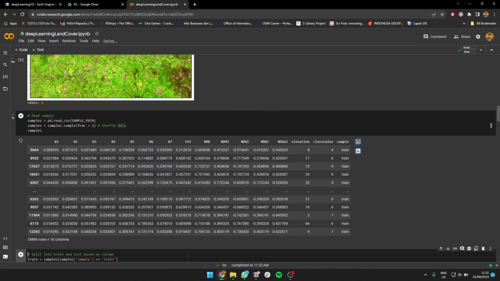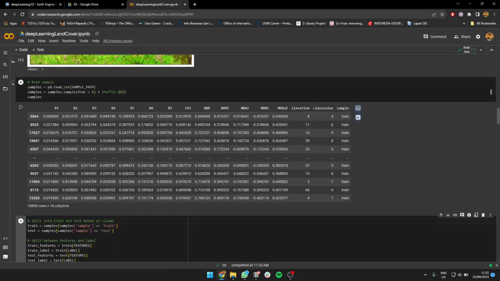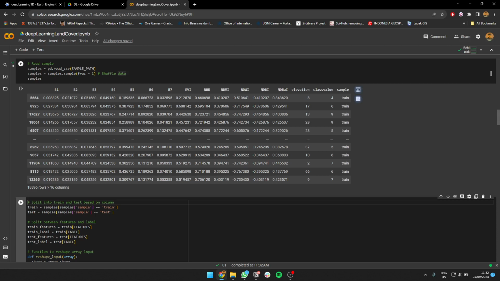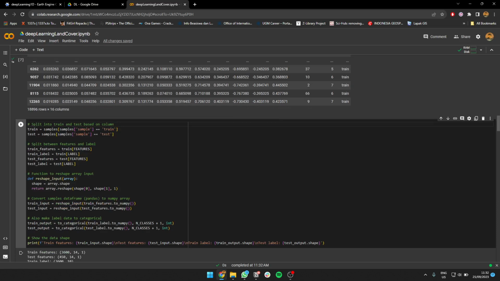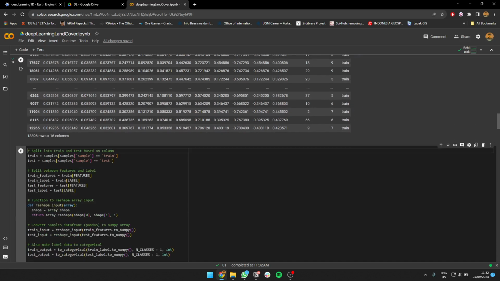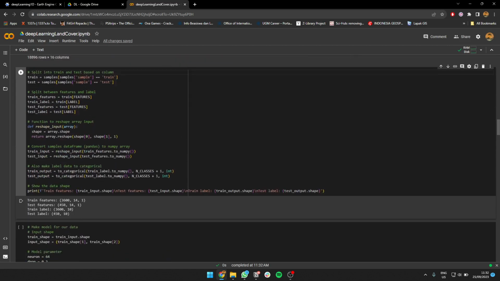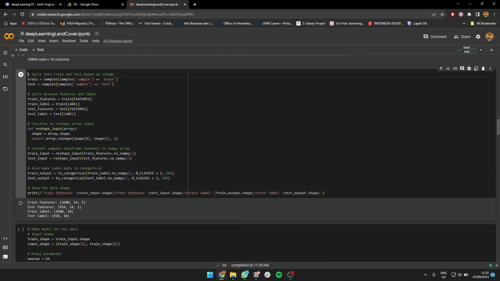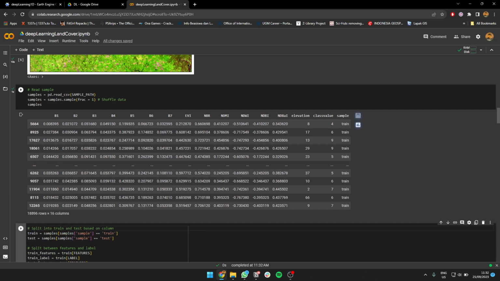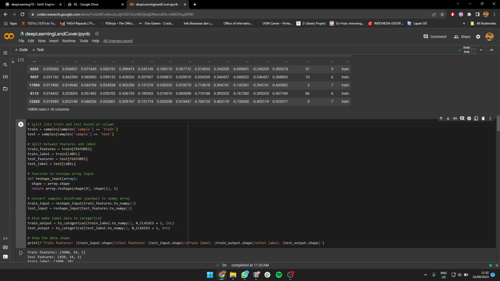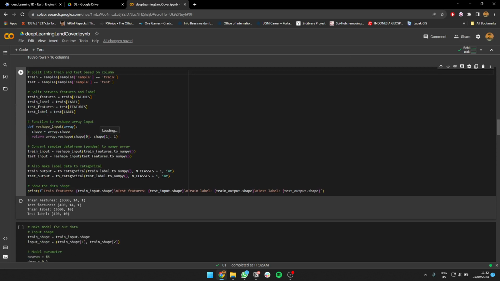After we read it, I shuffle the data so that the data is mixed, so not only the same class in a row, but different classes in the rows. After that, I split the data into train and test based on this column here. Then I also take the features only, which is band 1 until elevation, and we'll classify this for the label. After that, I reshape the array so that it can fit with our model.